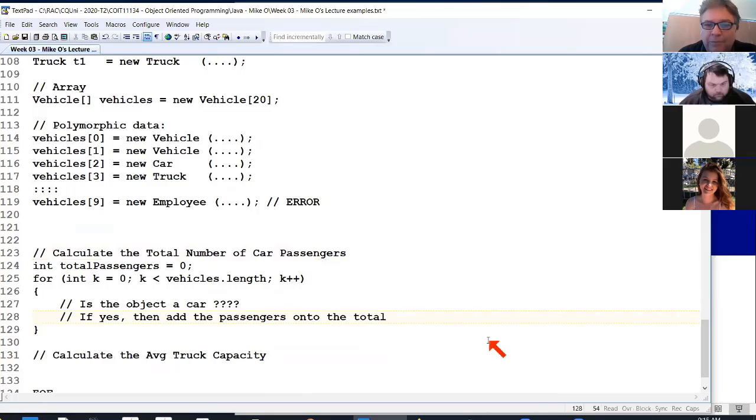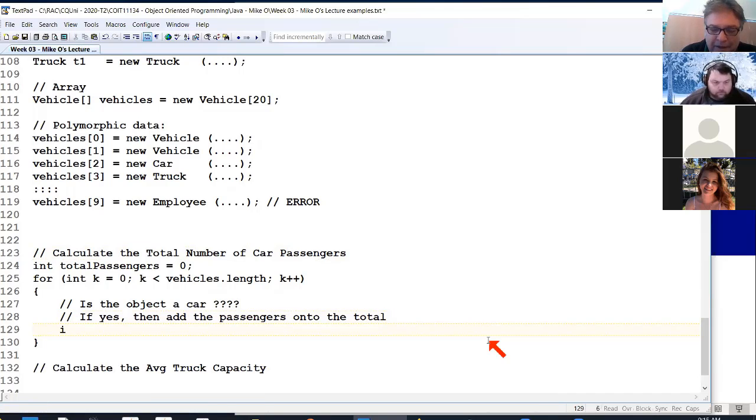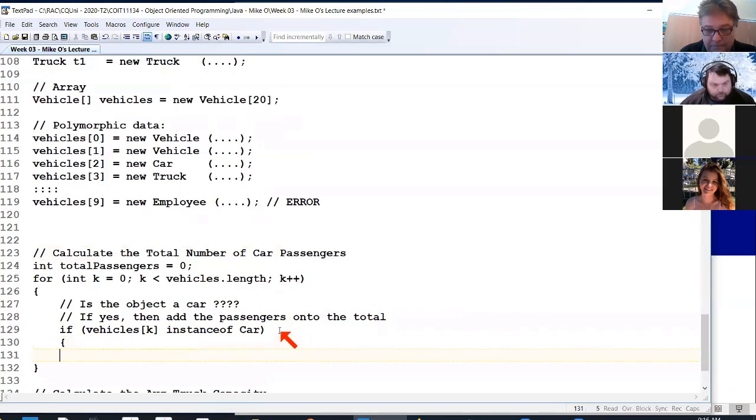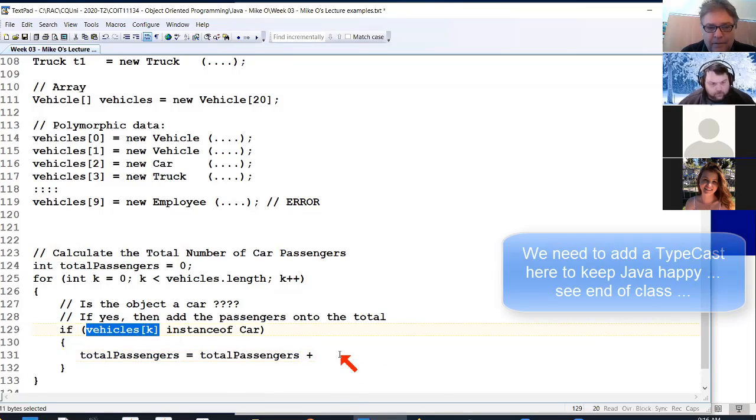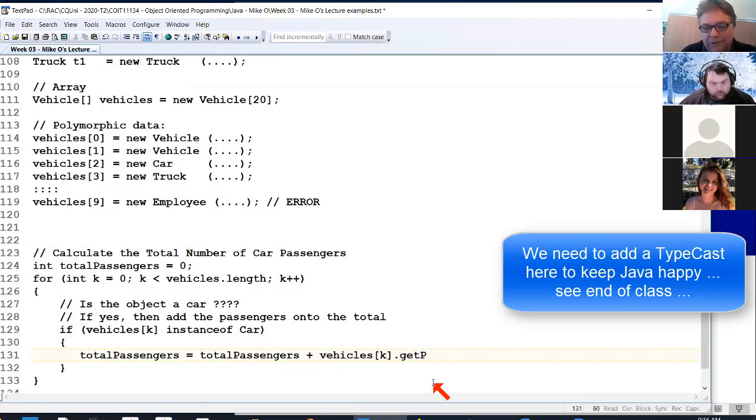Okay, so how do you determine what sort of object something is? That's where instanceof comes in. Remember instanceof? That great little command I said was going to be so useful from now on. So that's the key thing here. So you could say if vehicles[k] is an instance of car, then it's a car. Okay, and as soon as you know it's a car, it's safe to call the get passengers method. Okay, so we could say total equals total plus v[k].getPassengers, or whatever the method was called.